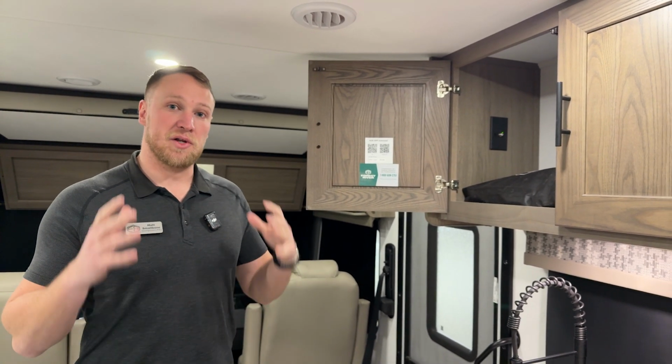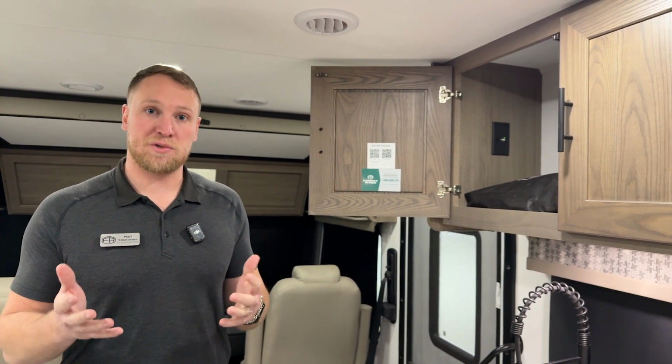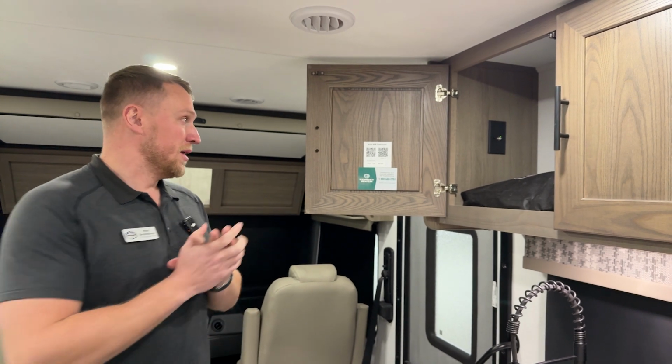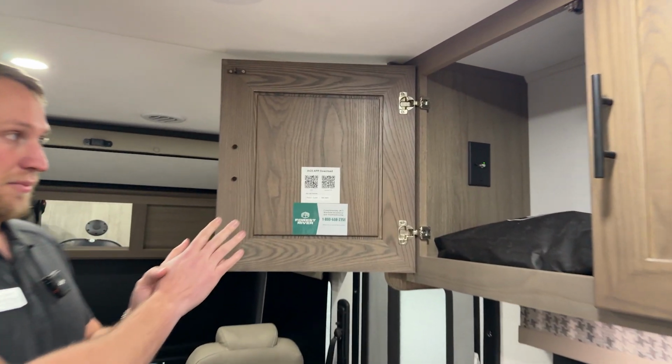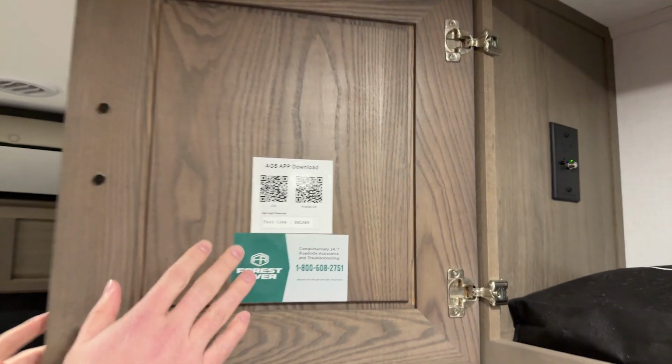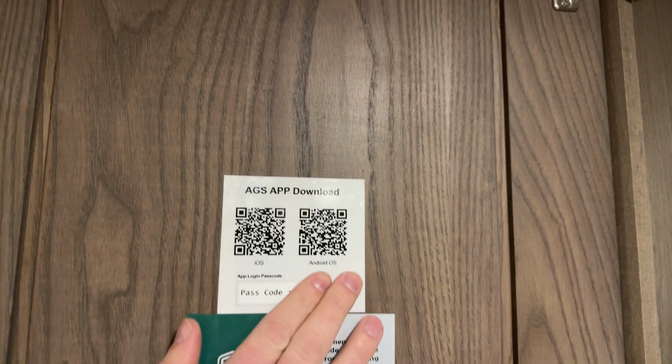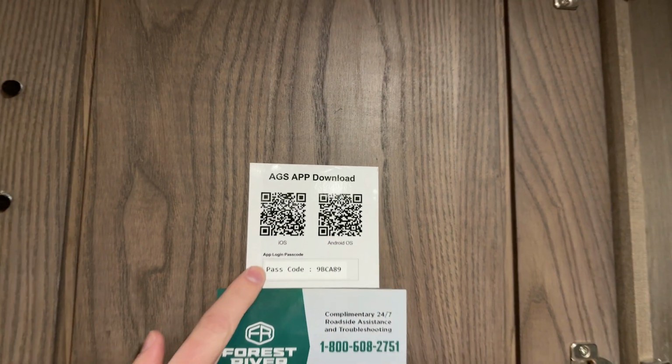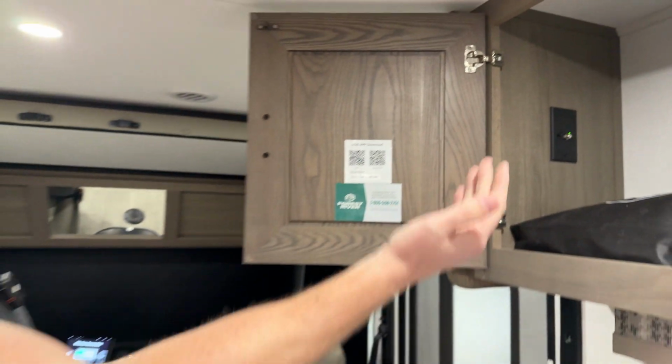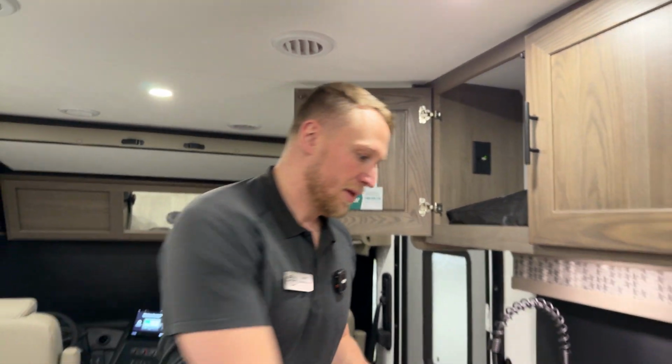I want to show you something that's new for the 2025 Forest River FR3 models. It's going to be our AGS system. This actually has an app for your Apple as well as Android to download, and then you'll have your passcode there, and that's going to be in your overhead cabinet.